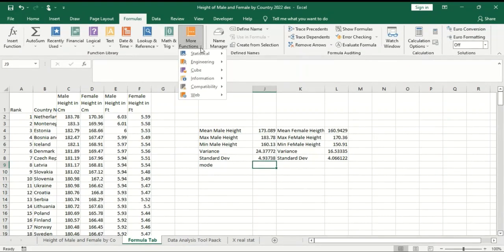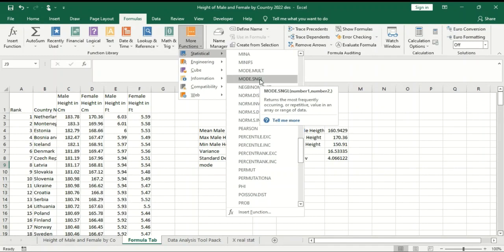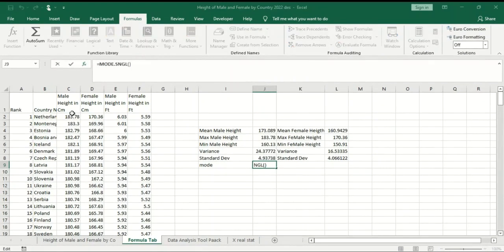Remember, we go to more functions, statistical, and we look for our mode. So mode single returns the most frequently occurring or repetitive value in an array or range of data. So this is what we want. So let's look for this mode.